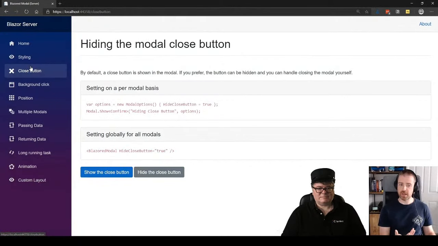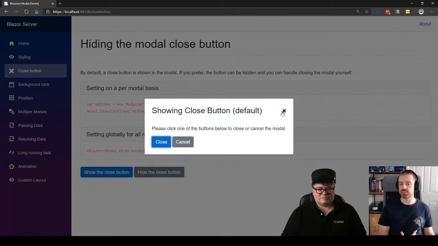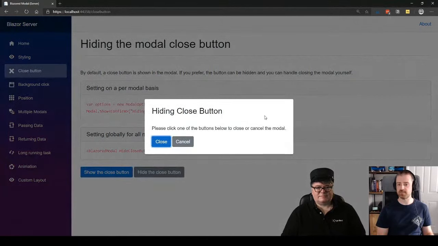We move on to the close button. If we show this, this is the button over here, this close X. This is the default behavior for the modal, but some people don't want that because they don't want to allow the user to dismiss the modal without performing an action. So again, using modal options, you can choose to hide that. If I click this button now, you can see that it's gone. Now you have to click cancel.